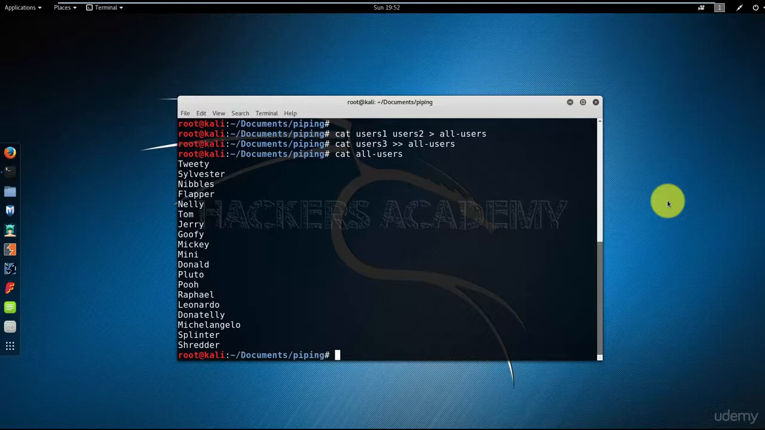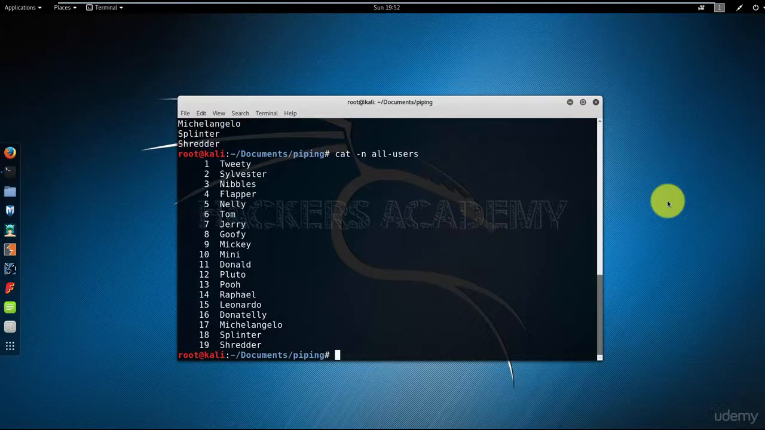And a much faster way to have done that is by using the asterisk. Remember the wildcards? If I do cat users star or asterisk and then redirect it into all-users, that would have been a very simple one-liner to take the content of all the files, redirect the output, and put it in one file. Here's a quick tip for you. I can use the cat -n command to see the number next to each line. So now I have a list of users. These are the users that I'm going to be trying out in my attack on the mail server.